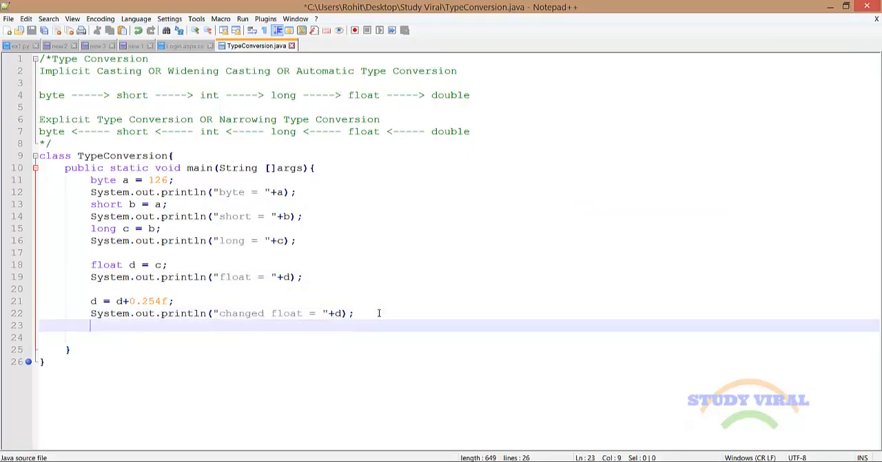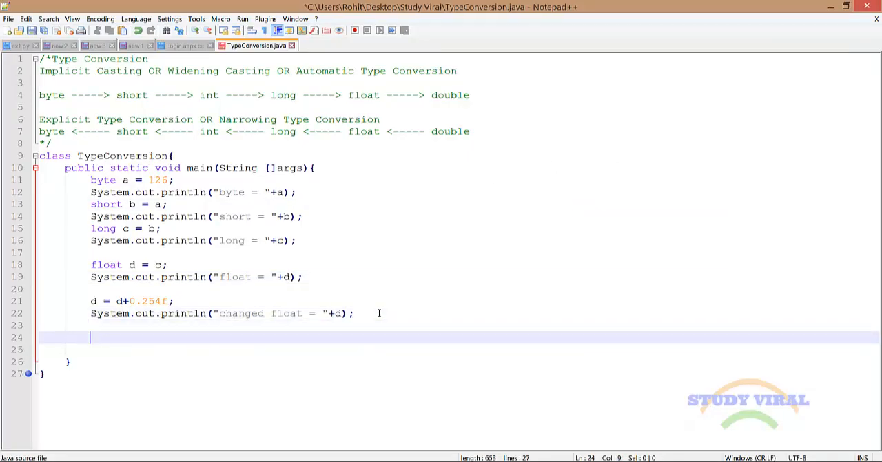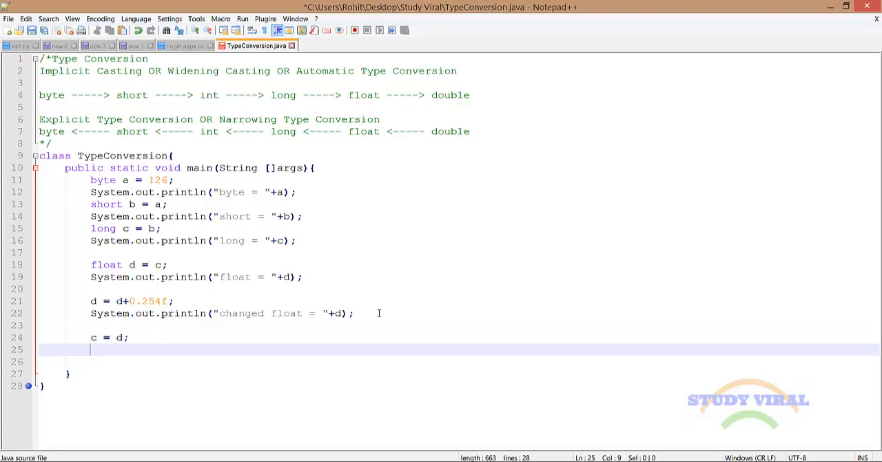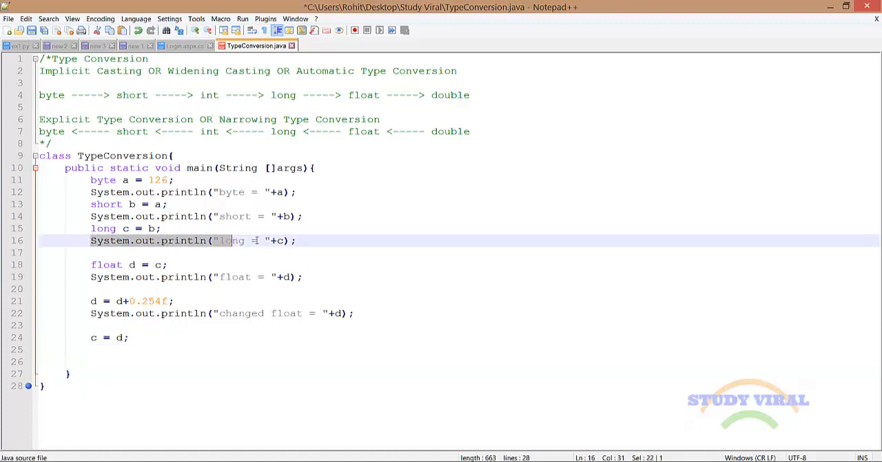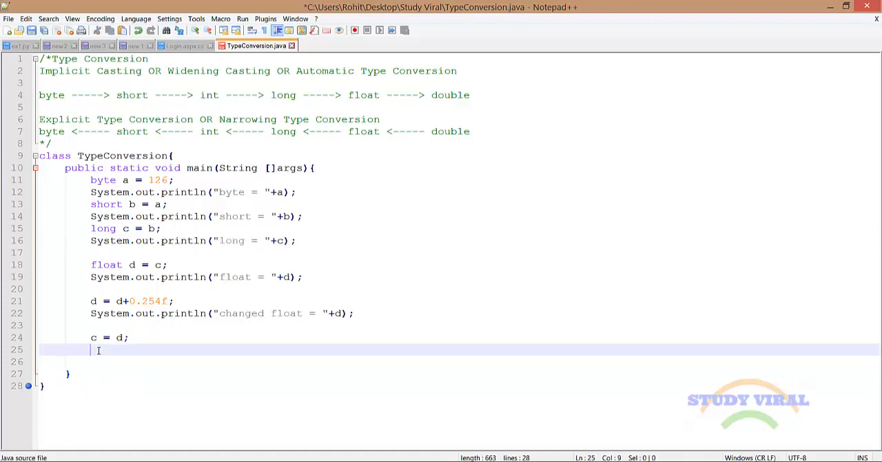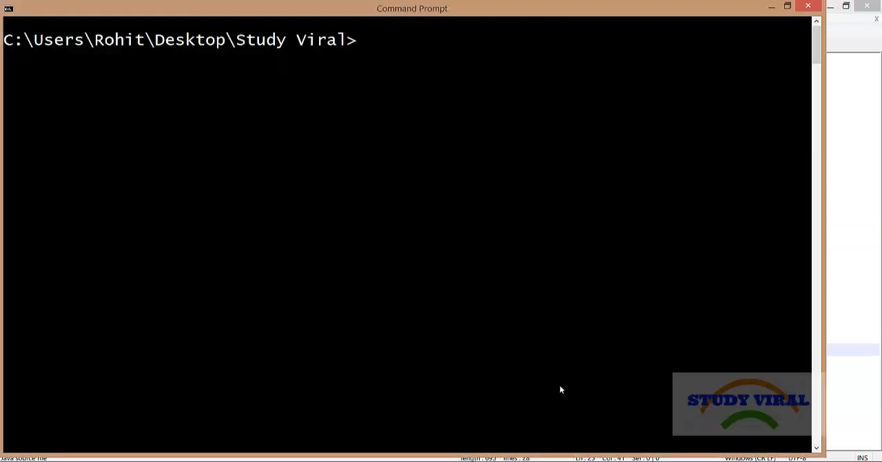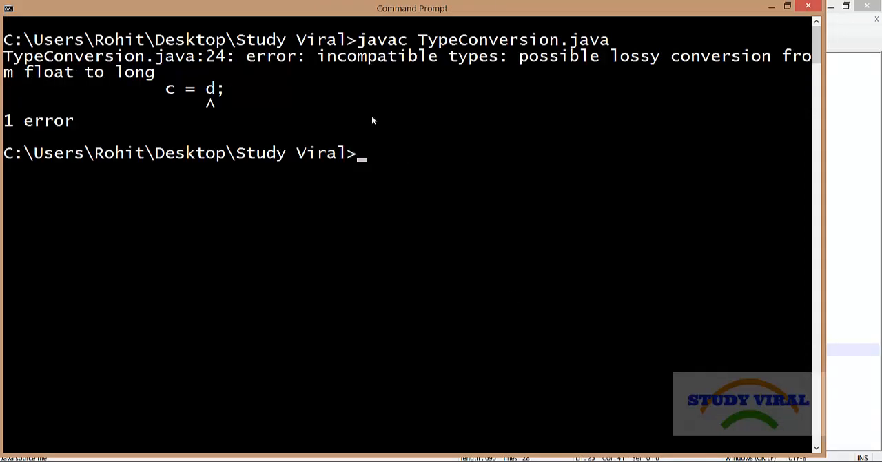Okay, now I want to convert that value to a lower data type value. For that, suppose I use the same variable from the upper side, like C is equal to B, and system out println. If you try this kind of statement, you will definitely get an error message from your compiler like this. The message is here: incompatible types, possible lossy conversion from float to long.